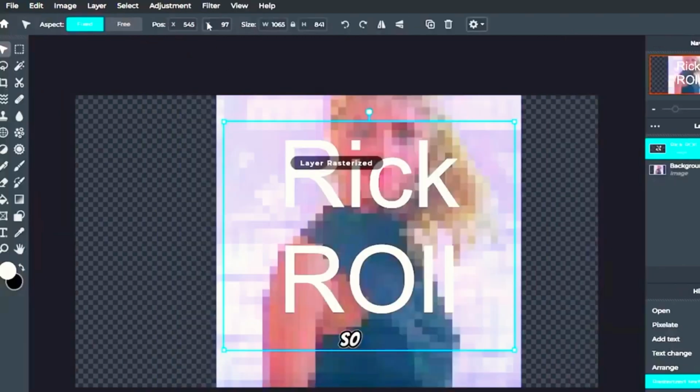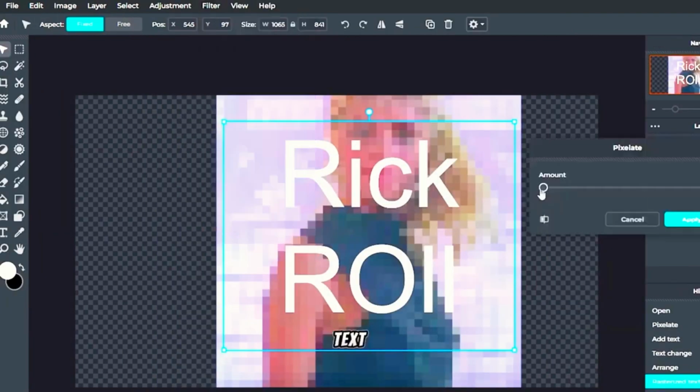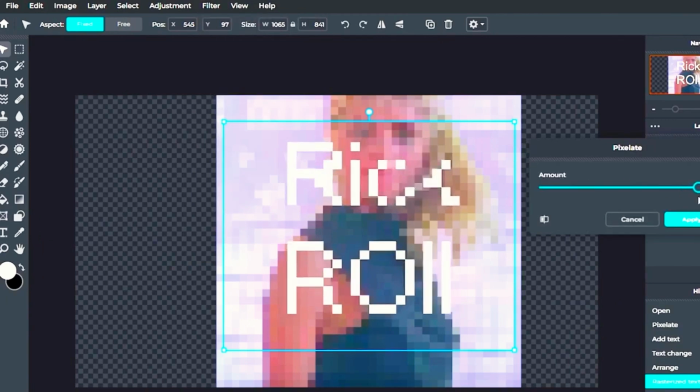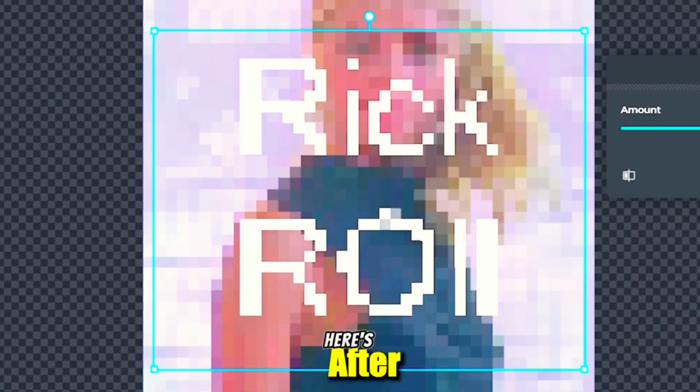So now if we go to Filter, we can pixelate our text, as you can see. And here's the before, and here's the after.